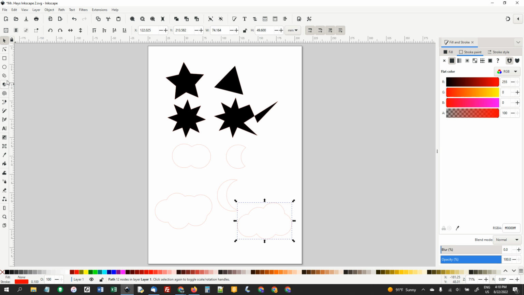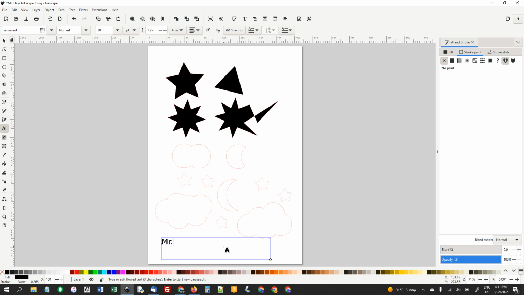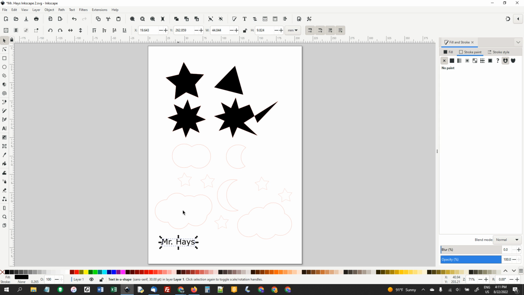And then I'm asking you to draw 5 5-pointed stars. So let's change the stars to 5. A little big. There's a star. I'm going to Control D, duplicate, duplicate, Control D, duplicate, and Control D, duplicate. And then the last thing I'm asking you to do on this page is to type your name down here. So you click the text tool, drag a rectangle, type your name, hit enter, hold the Control key down, make it bigger, save it, turn it in.